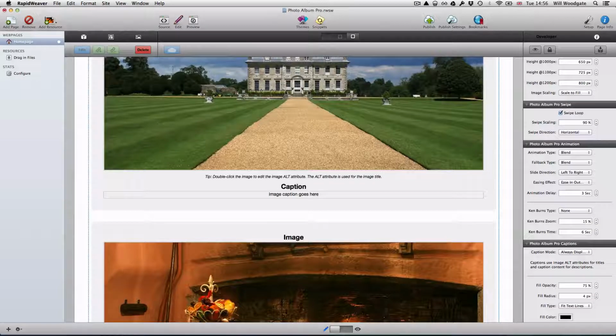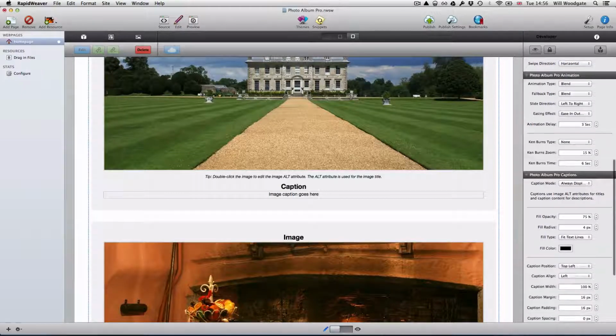So we'll leave the swipe support settings as they are in edit mode. Swipe direction you could change if you want between either horizontal or vertical. We'll leave it as horizontal. The animation effect can be customised in Photo Album Pro. We have two animation types specified.